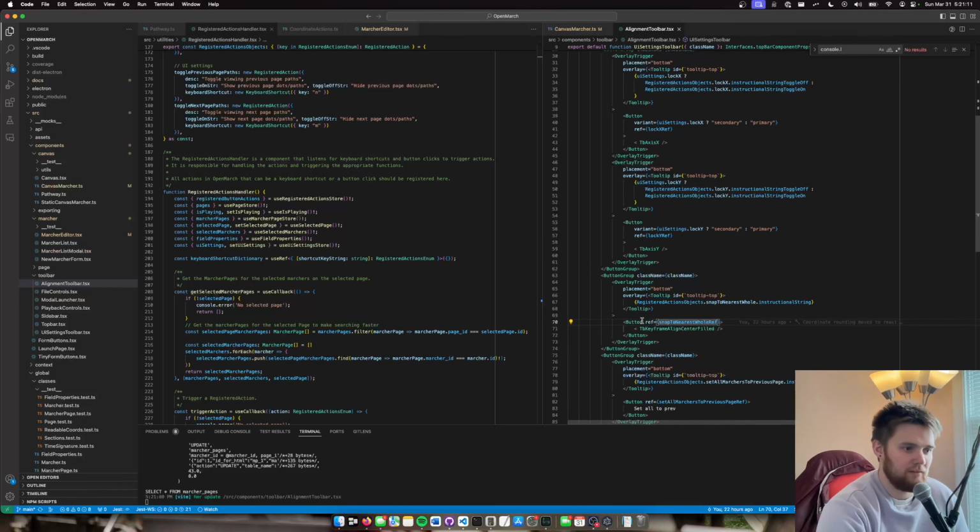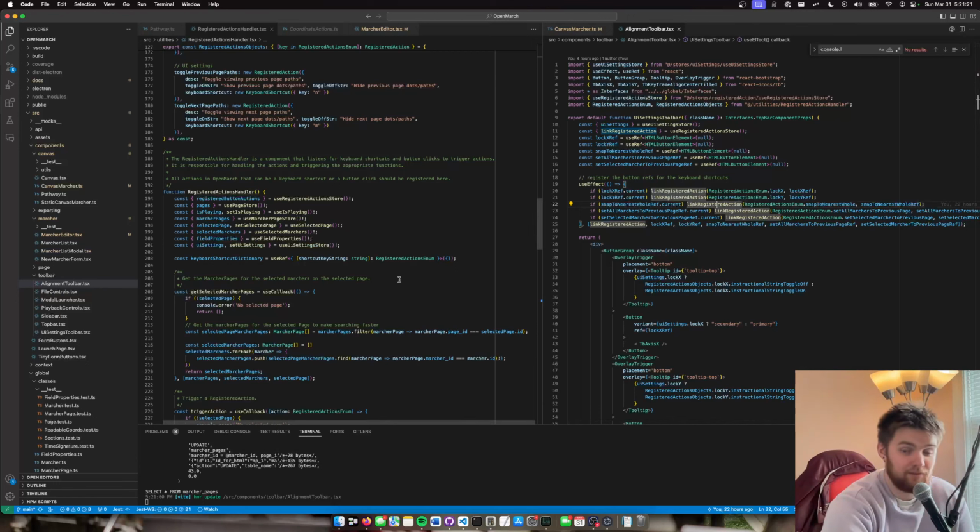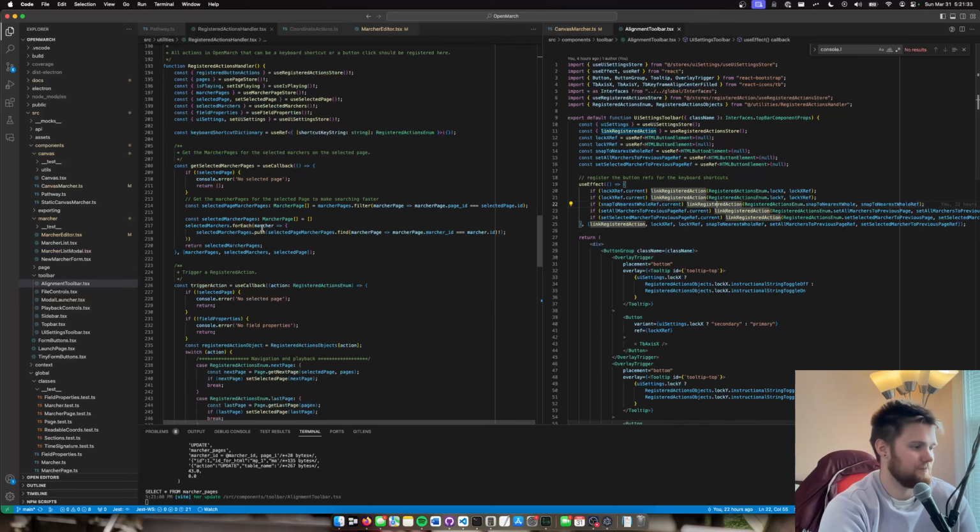Button ref right there, snap to nearest hole ref, which is just a normal HTML reference. And I have linked it to what is called my registered actions handler. So nothing in the alignment toolbar component is doing anything. There are no functions defined there. It is all defined here. So we have linked it.